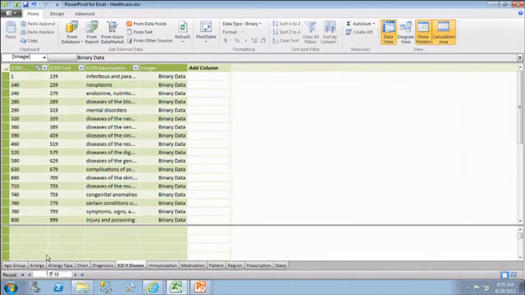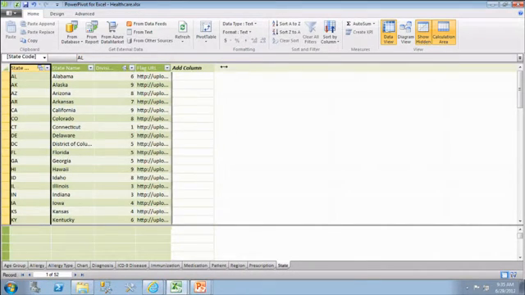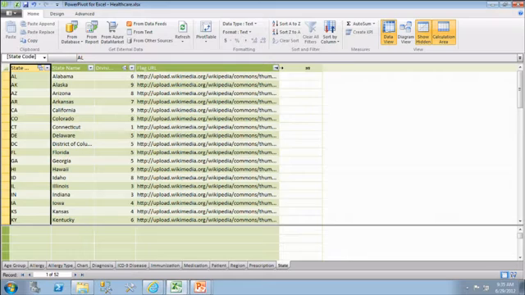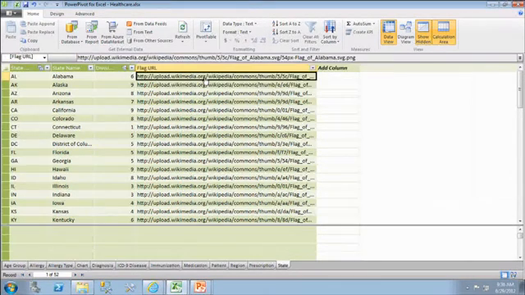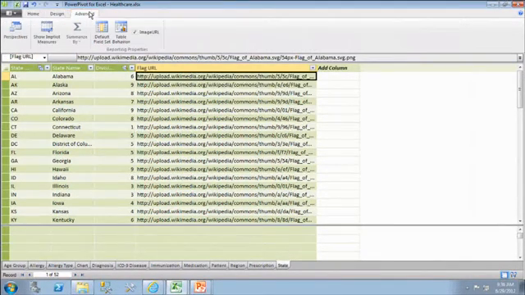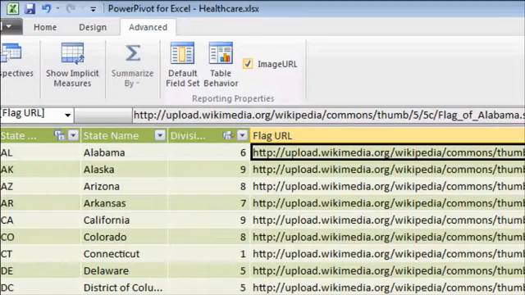If you don't, the other alternative that you have is you can use image URLs. So here, for example, for state, I just created a column and referenced state flags in Wikipedia. And then all I've got to do is click on this and go to Advanced and say Image URL. By telling it that it's an image URL, Power View is going to treat it as an image.